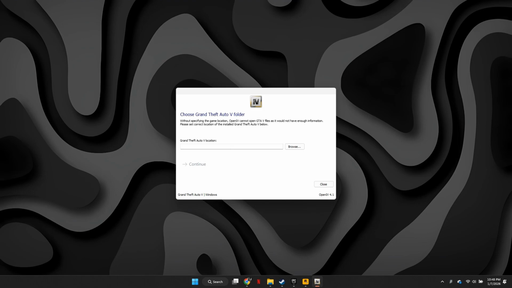If you already know where GTA5 is installed, simply browse to that folder. If not, you can easily find it using your game launcher.